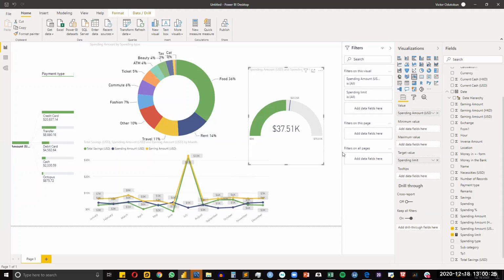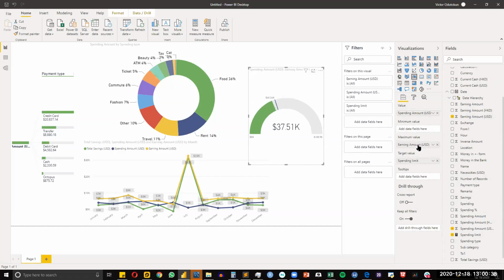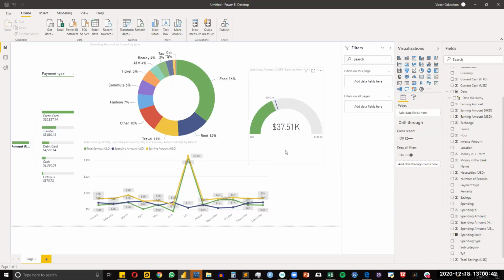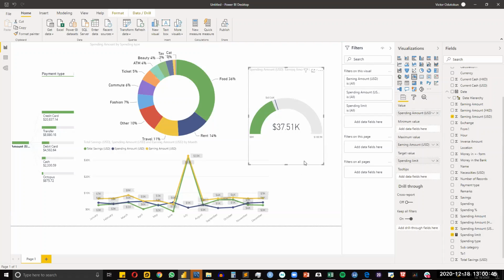There's also a maximum value. In this case, my maximum value will be total earnings. So the earning amount would be my maximum value. So this is perfect. All right, I think we are good to go now.